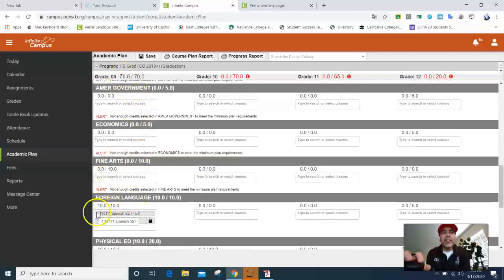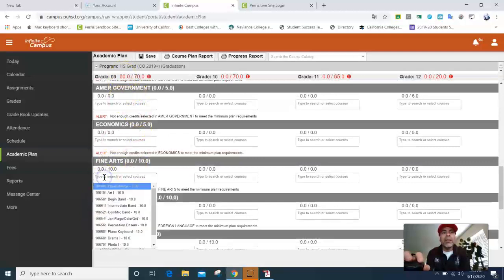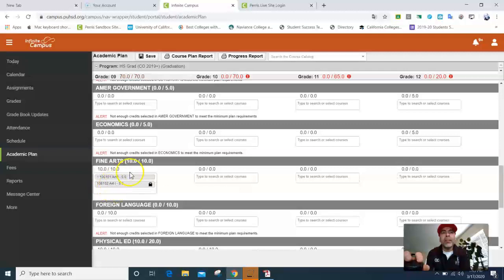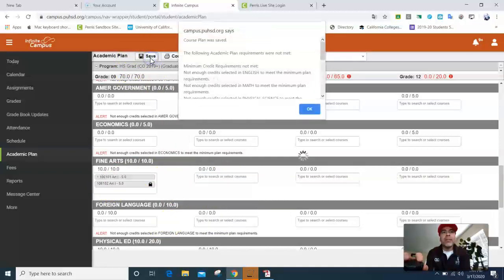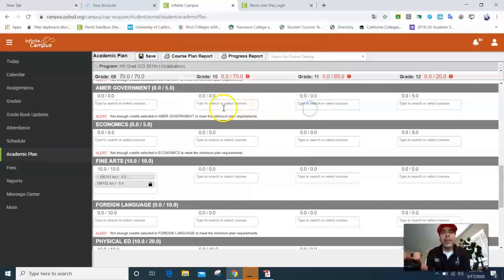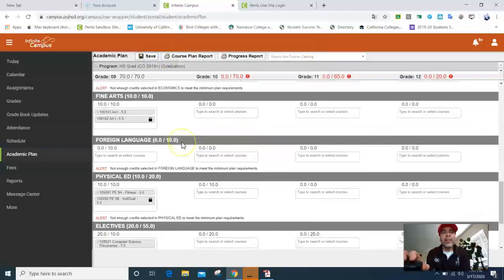If you don't want to do Spanish in 9th grade, you can get rid of Spanish in 9th grade. And if you wanted to go back and do a fine art, you could. That's fine. Because see, over here, you can do Spanish in 10th grade. Perfectly fine. Now, if you notice, I got 70, so I'm pressing save. So I'm happy with my classes. I'm good to go. All right?